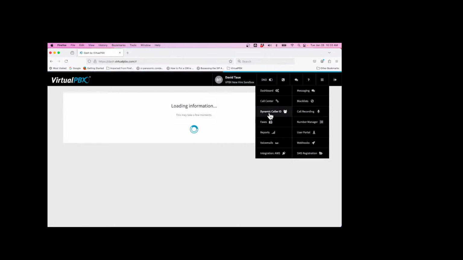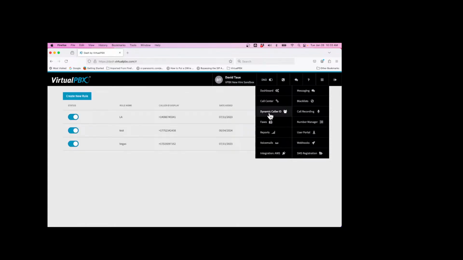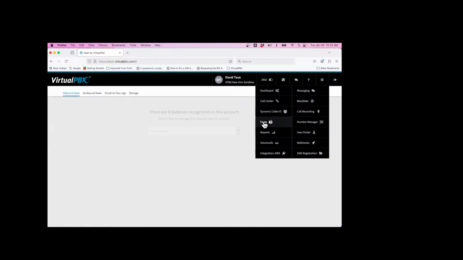Dynamic caller ID, this is an add-on or plan-specific feature. This allows you to create different rules to change the outbound caller ID for your VoIP phones to other phone numbers on your account. Faxes, this is your fax manager, so you can get to any fax box on the account, both for their inbound faxes and outbound faxes.